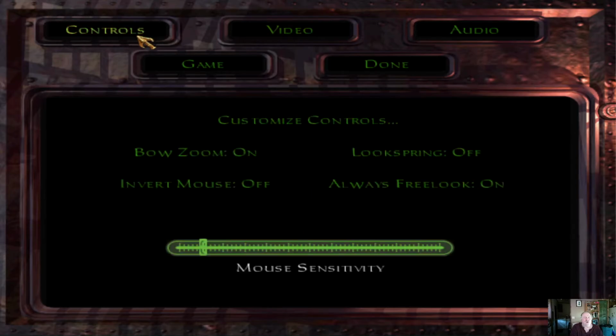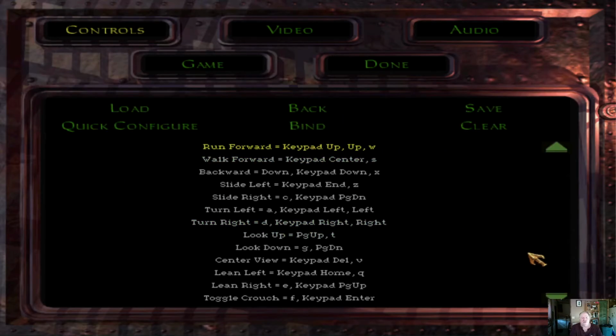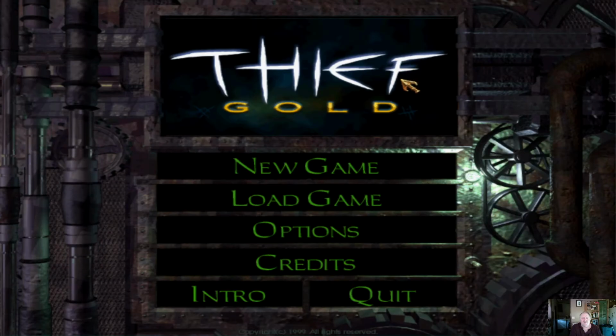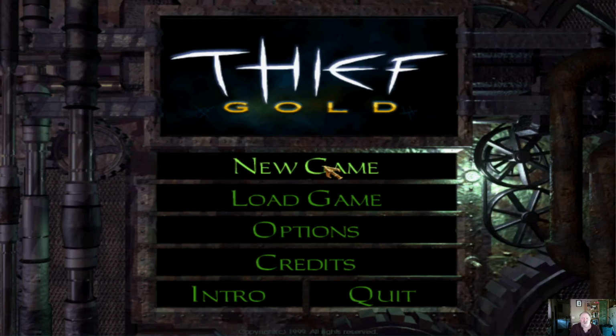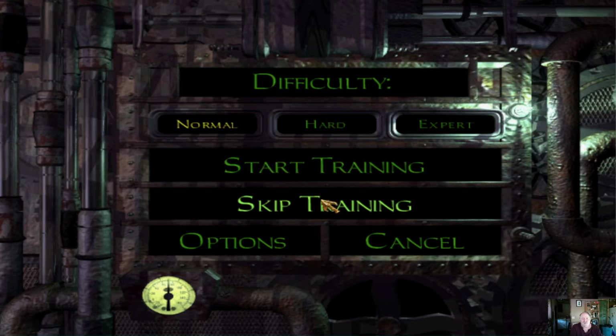Alright, controls, customize controls, run forward, up, keypad up, backward, down, slide left, keypad, in, and so on and so forth. We're not going to actually play the game. We're going to start training here. We'll hide in here.